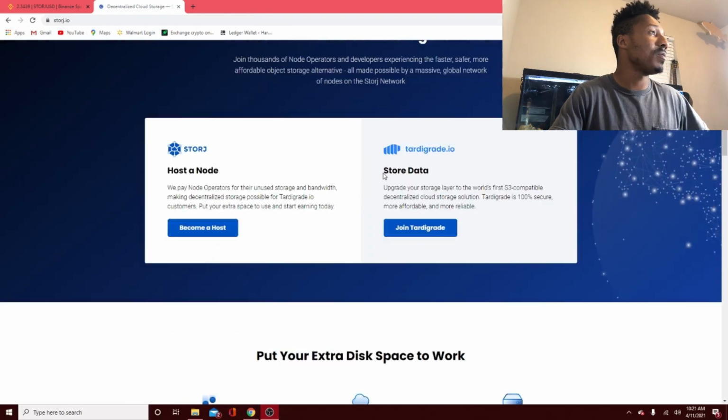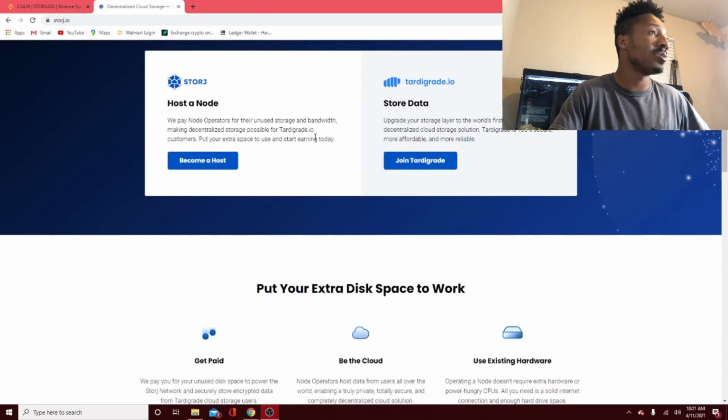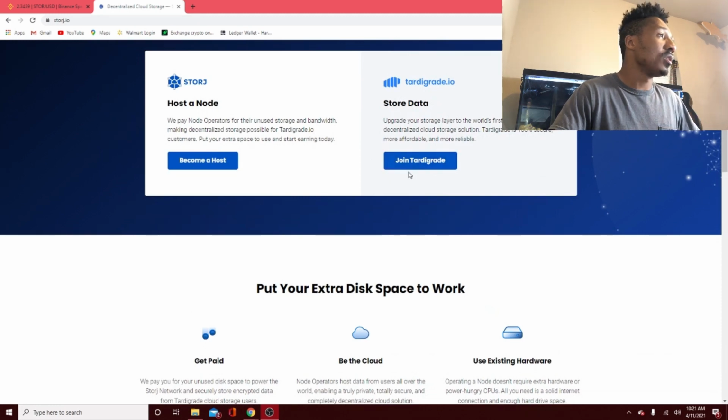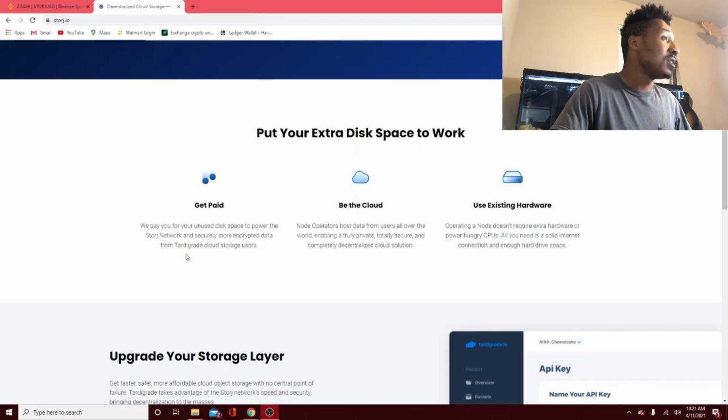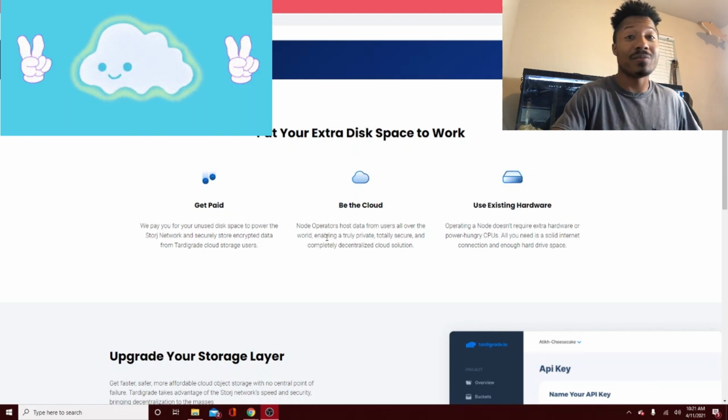So right here they have where you can become a host, and you can also join the Tardigrade. So we're gonna put your extra disk space to work. You can get paid, guys. We can pay you for your unused disk space to power the Storj network and securely store encrypted data from the Tardigrade cloud storage users. Be the cloud. I want to be a cloud, guys.